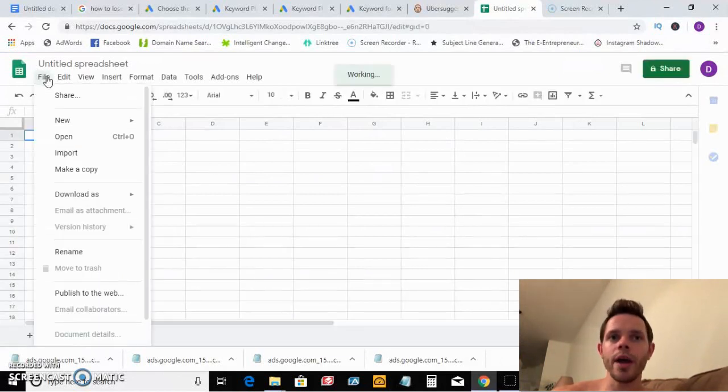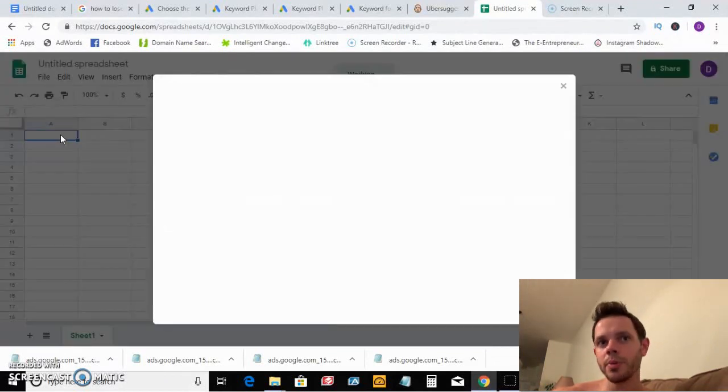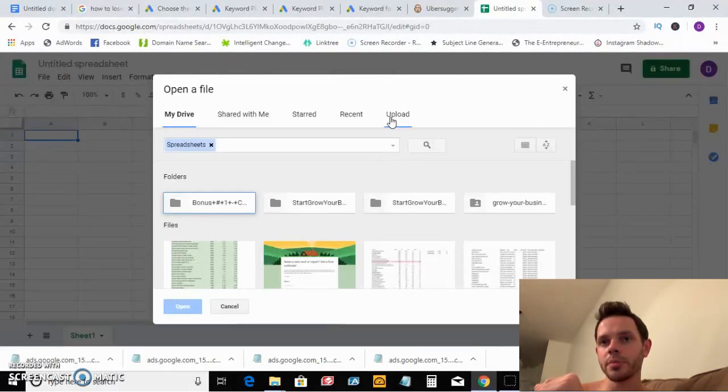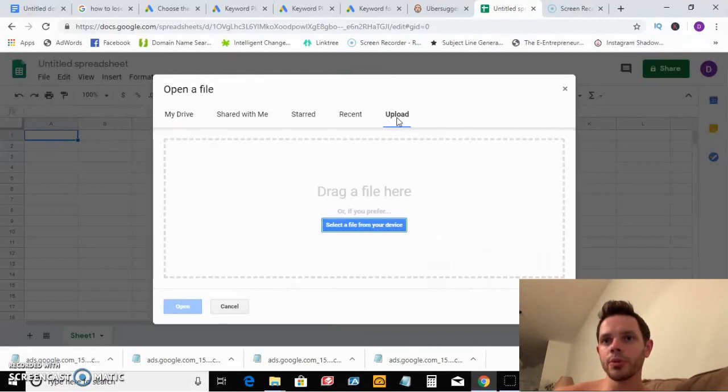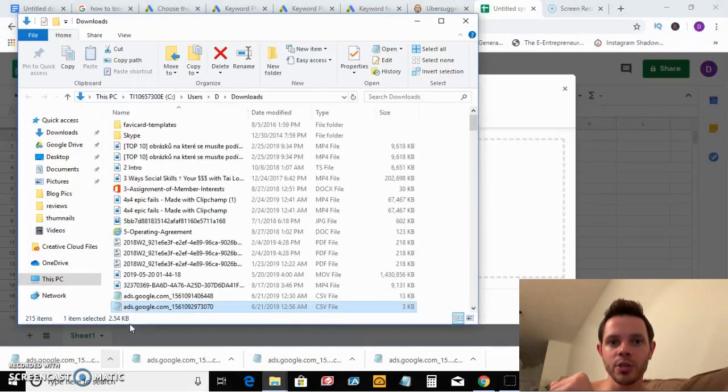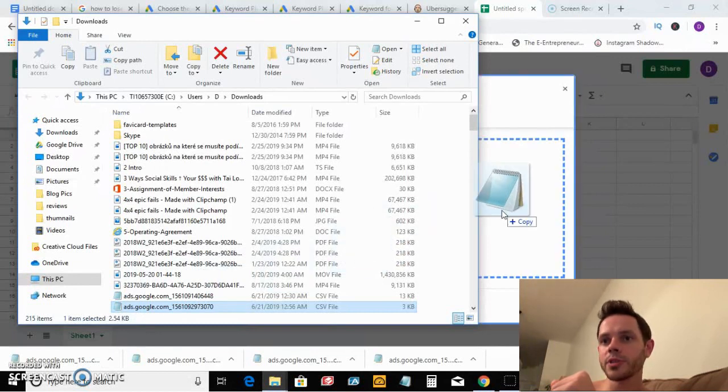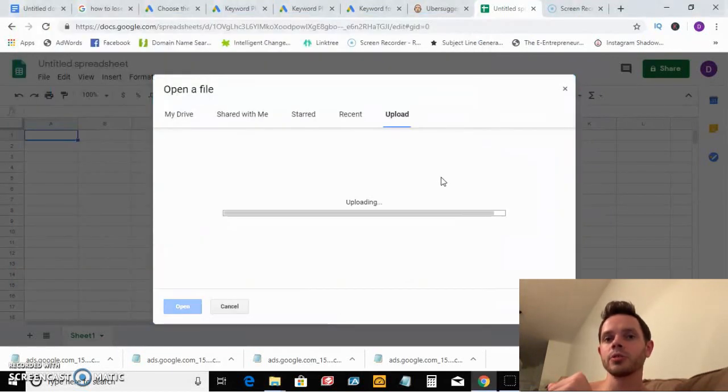So go to File, hit Open, and then it's going to bring you to a page to load in some data. So we're going to go to Upload. Now, I like to go to Upload and then just drag a file here. So right down here where it downloaded, I'm just going to hit Show in Folder. And this is the one that just downloaded. It's highlighted. I'm just going to drag it right here. Now it's going to load it in.